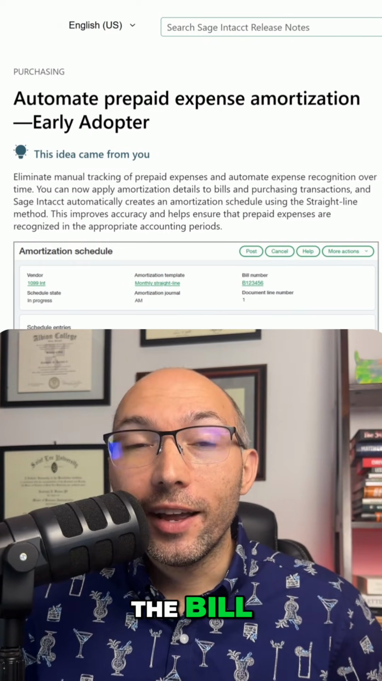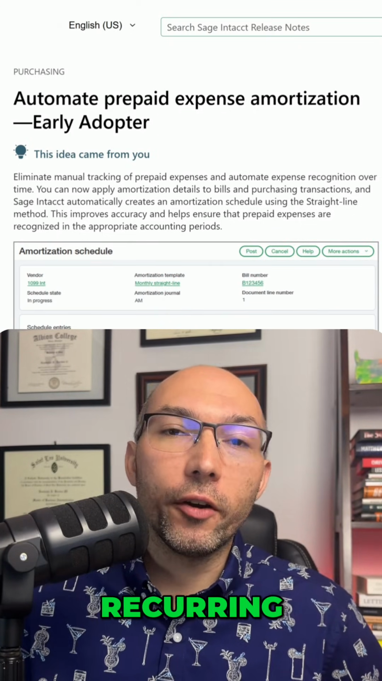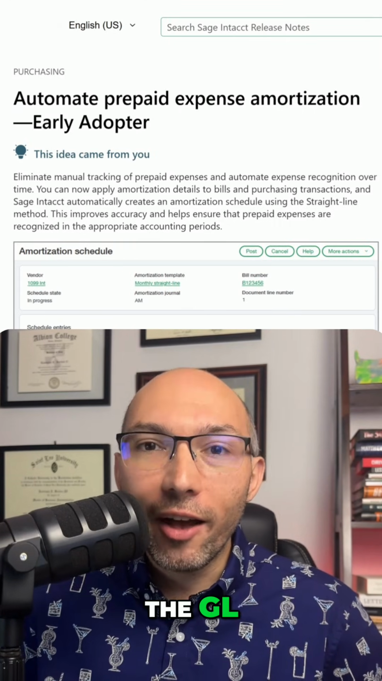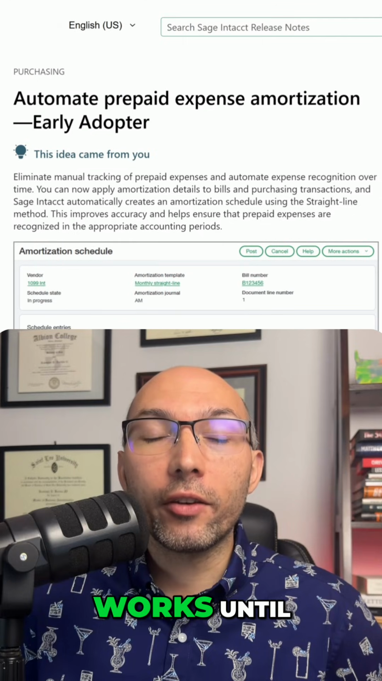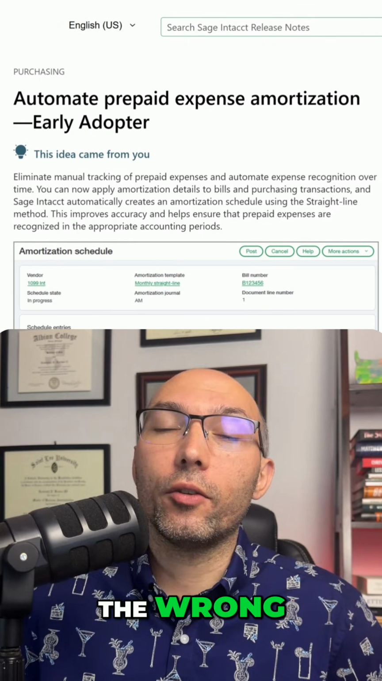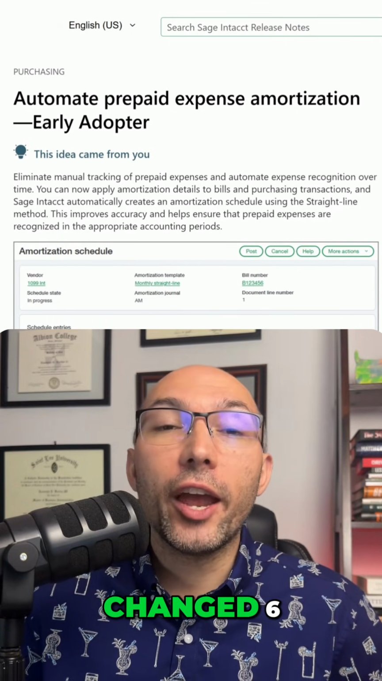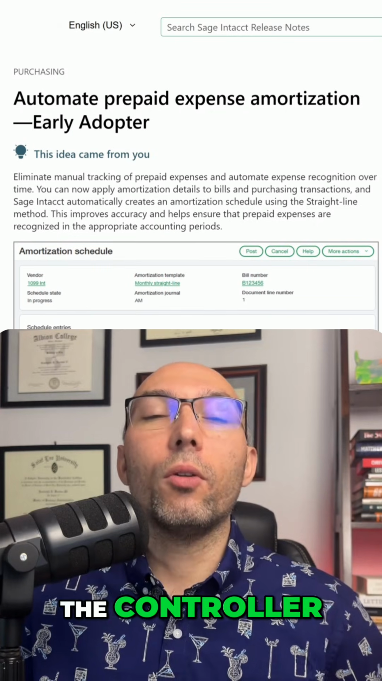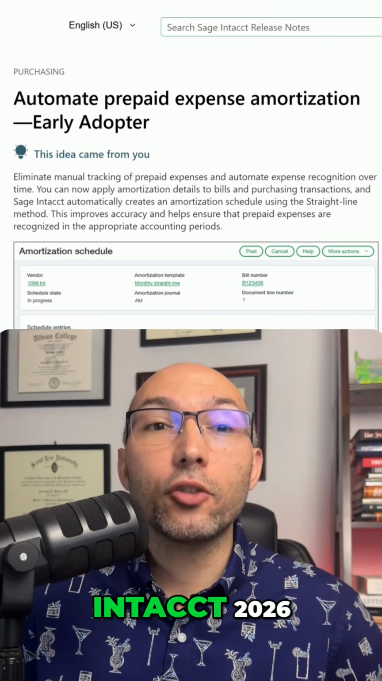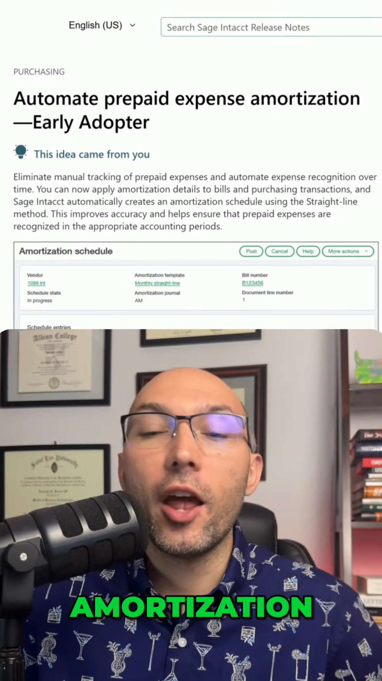Someone enters the bill, then someone updates the spreadsheet. They calculate the monthly expense, post a recurring journal entry, check the prepaid balance, and make sure the schedule still agrees with the GL. Now, that process works until it doesn't. A bill gets coded wrong. A renewal starts in the wrong month. The spreadsheet has a formula someone changed 6 months ago, or the controller asks a simple question: where did this number come from?